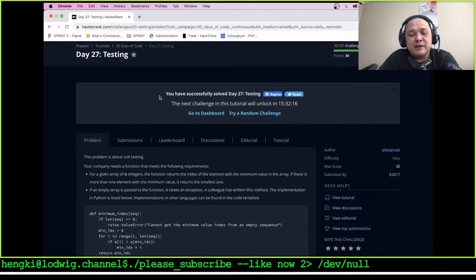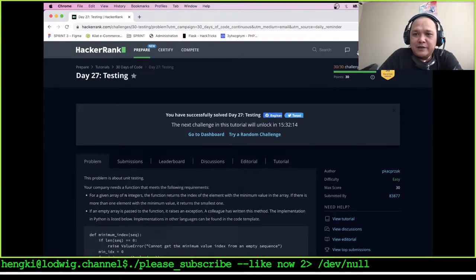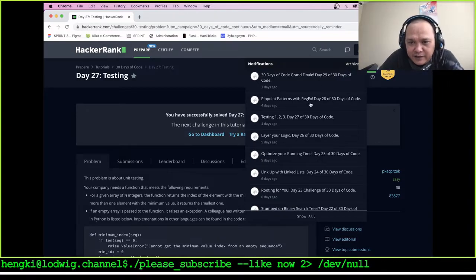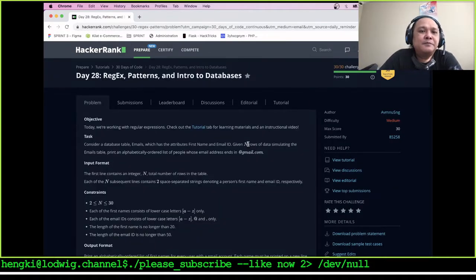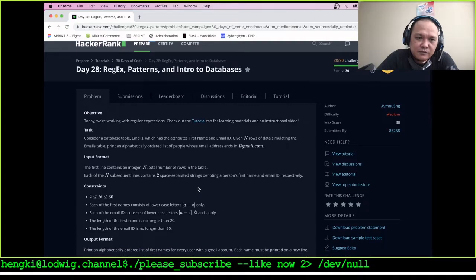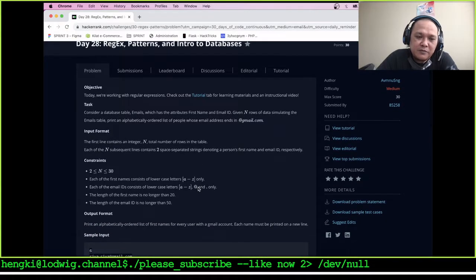Then we check day 28, regex pattern intro to the database. Okay, today we are using regular expressions. Actually we are using the regex to solve some solutions in the 10 Days of Code tutorial on preparation.